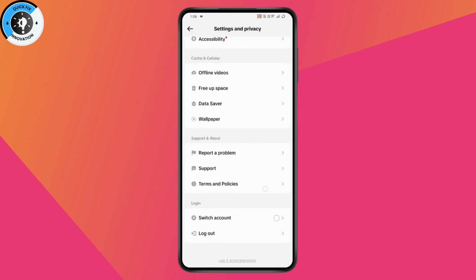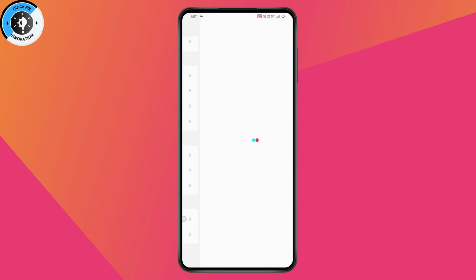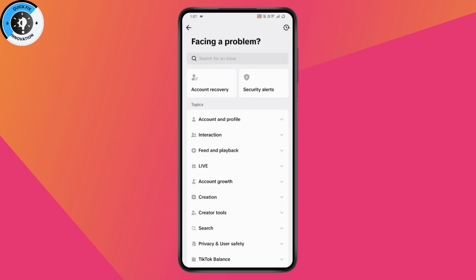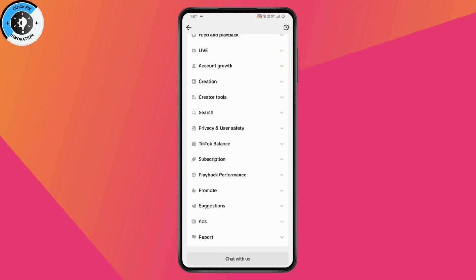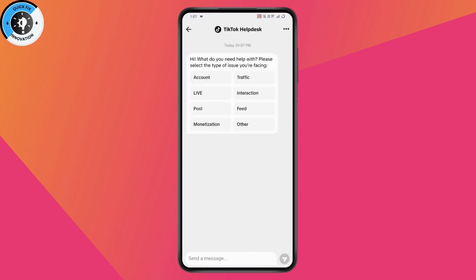Under settings and privacy, you need to scroll down, tap on report a problem, and after that it might take a few seconds to load, so just wait, and then you need to scroll down and tap on chat with us, or you may also have an option to report a problem. On the bottom of your screen you can tap on report a problem.